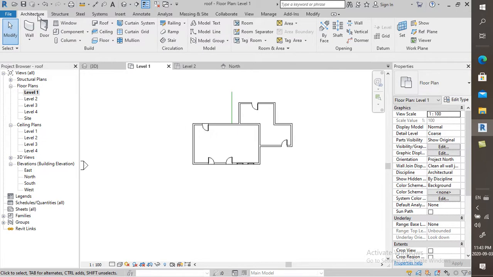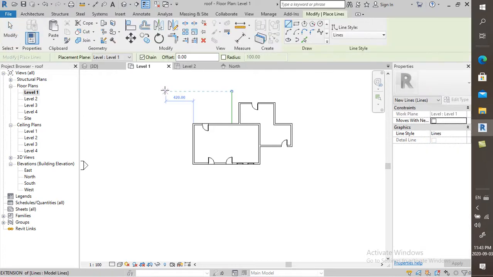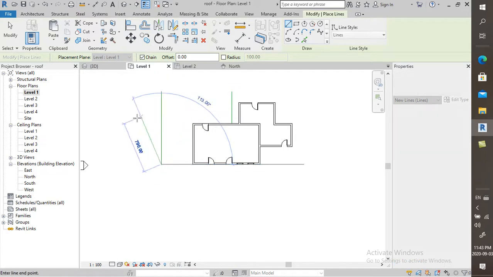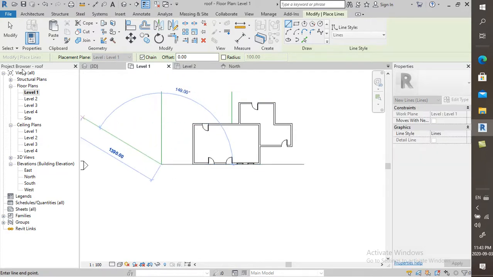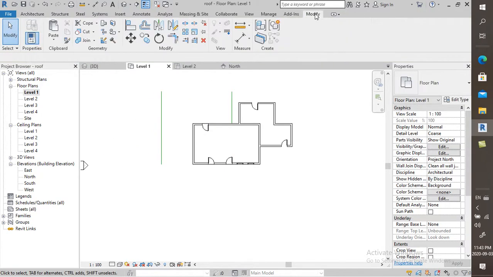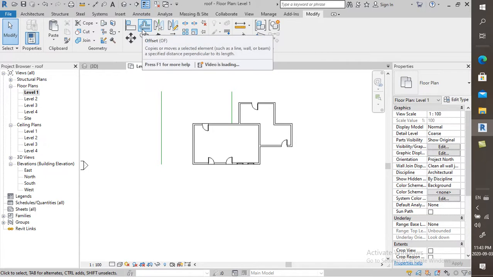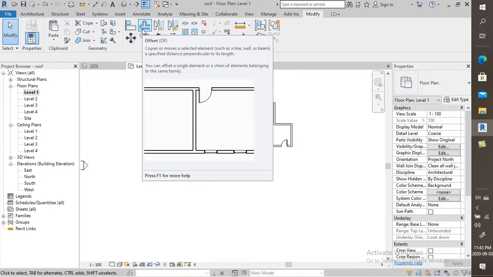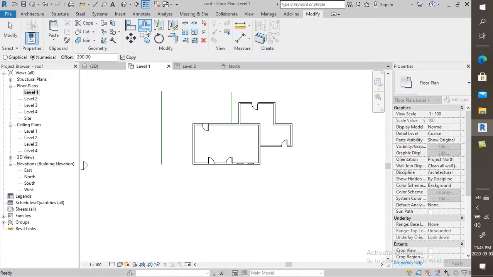I'll go to the architecture menu, and then model line. I will just draw one model line, and in order to leave this command, I can click here, and then I will come to the modify menu and the offset command. The offset command is used if we want to have a copy of, or move, one element from one place to another place. We will click on that.